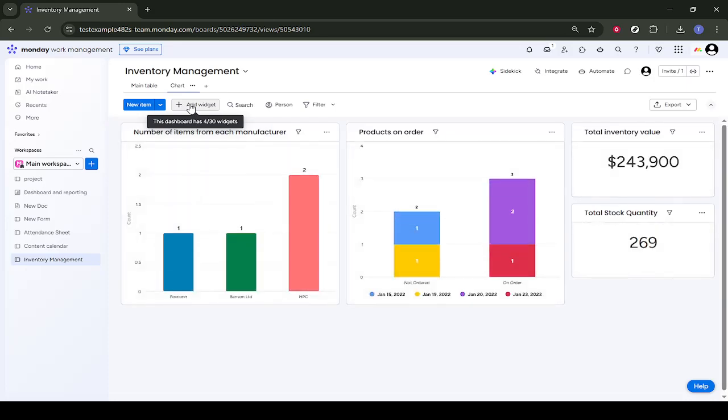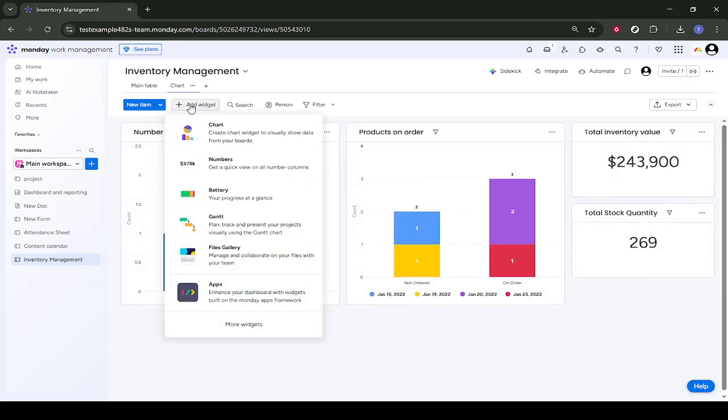You've created an inventory board from a template, customized your items, organized them into groups, and added a chart view with widgets to visualize your data, all within Monday.com.